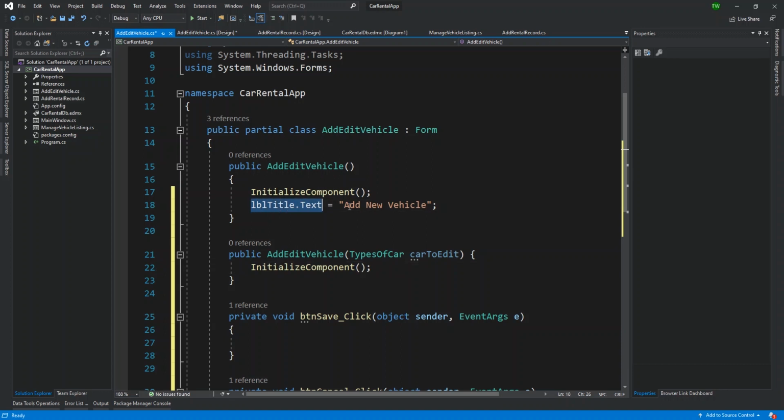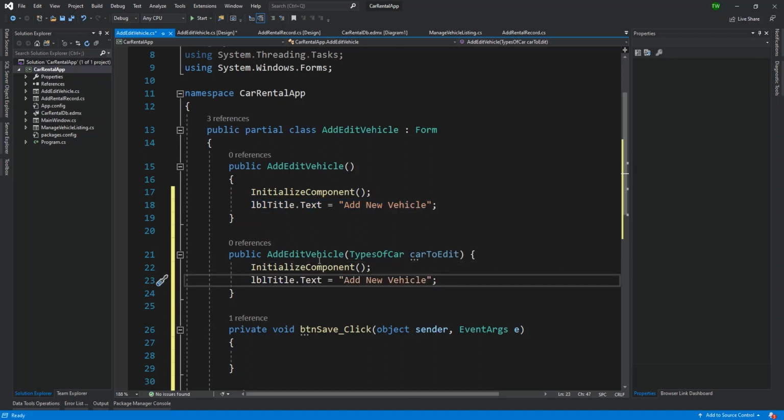So of course, if I'm loading the form, then I need initialize component, so that has to be there. I'm also going to take the part where I'm setting the title. So if it's loaded with this one, which is for the edit mode, then I'm going to say edit vehicle, right? So if we load the form using the first constructor, it's to add a new vehicle. If I load the form using the second constructor, which is the overload, then it is to edit said vehicle.